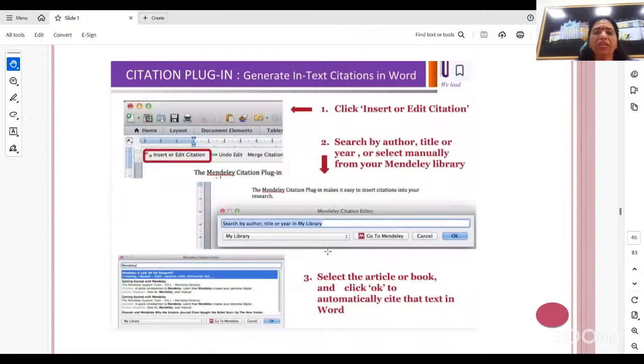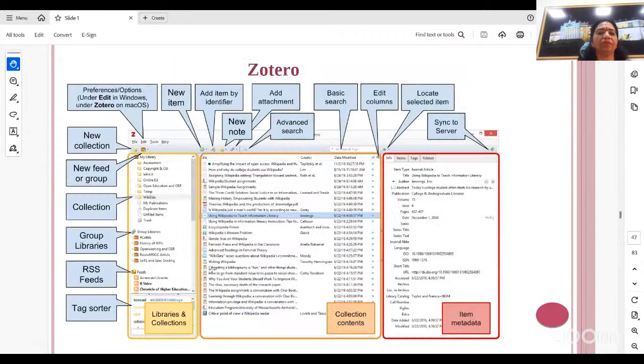Okay, so that will help you. If you insert this citation, you can just click on that and select a particular citation or paper which you want to include in your article. If you select the article or book and click OK, it will be inserted into your Word. Okay, so in that way, it is going to be very, very helpful.